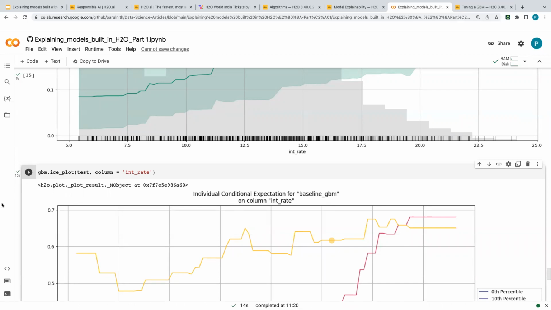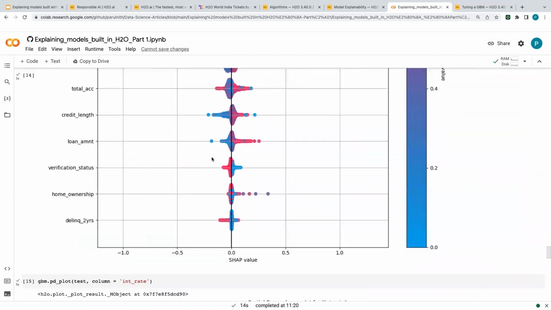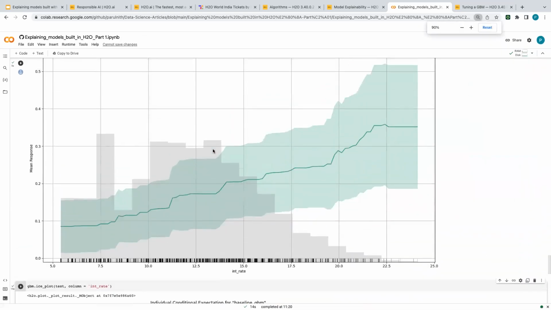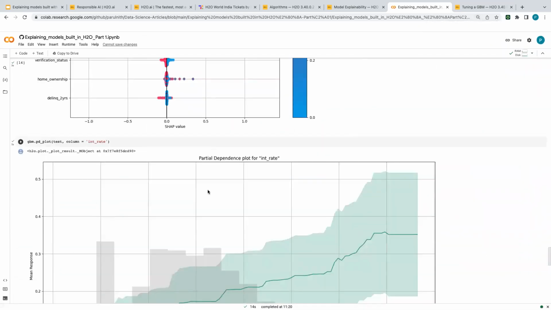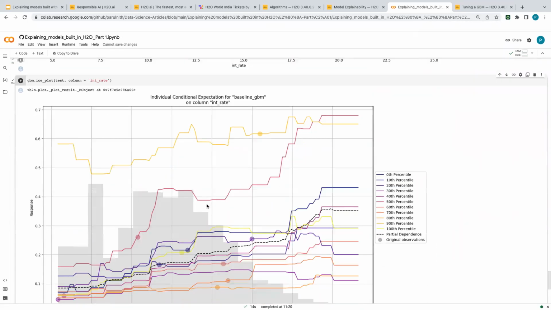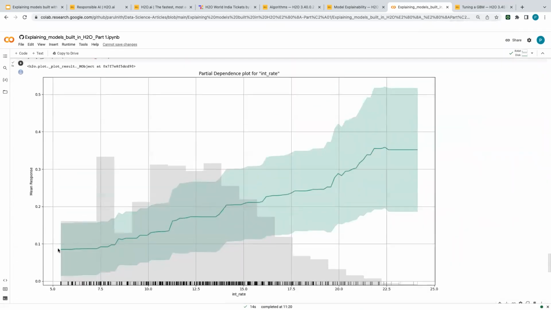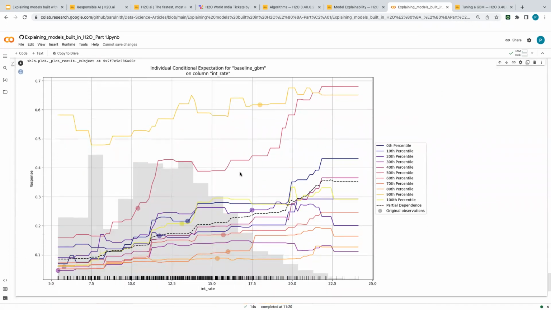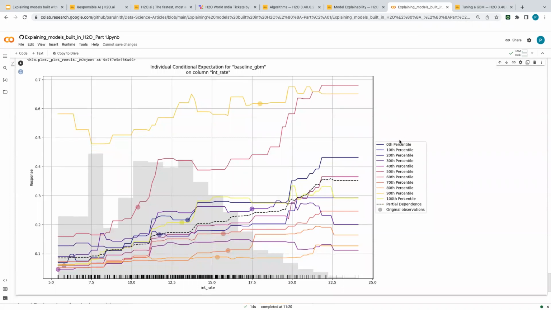What that plot does is, let me show you. This is a PDP, PDP is the short form for partial dependence plot, for interest rate, and this is a nice partial dependence plot. Here in the partial dependence plot, you will only see an average line. So this is the average line, right? The average of all the values of interest rate. But here you see all the individual lines, and you can decide. So for every percentile you see.